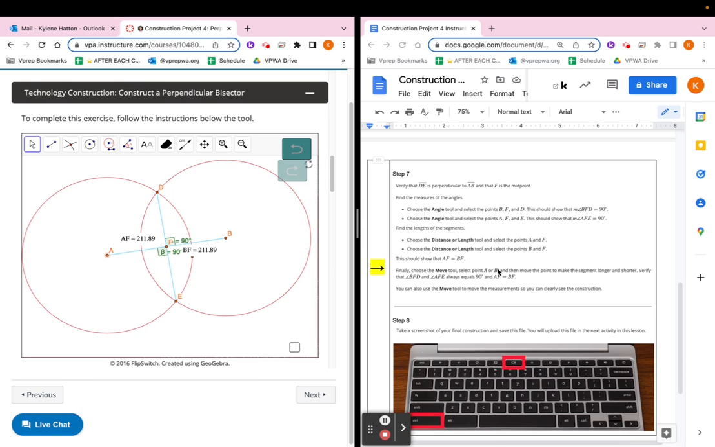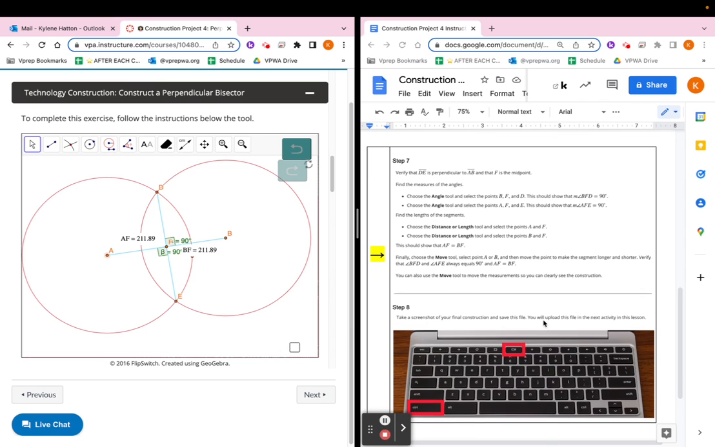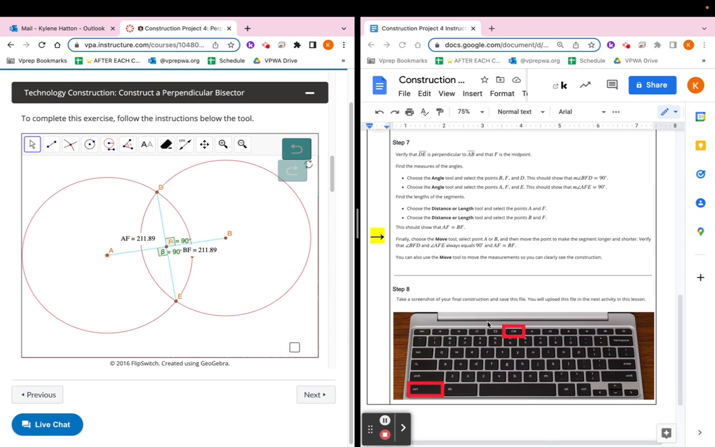And these are both 90-degree angles. Okay, and then once you've verified, you can take a screenshot. Remember, on a Chromebook, it is the button right above the 6 that helps you take a screenshot. And then you would click next and go to where it says file upload for the construction project 4.